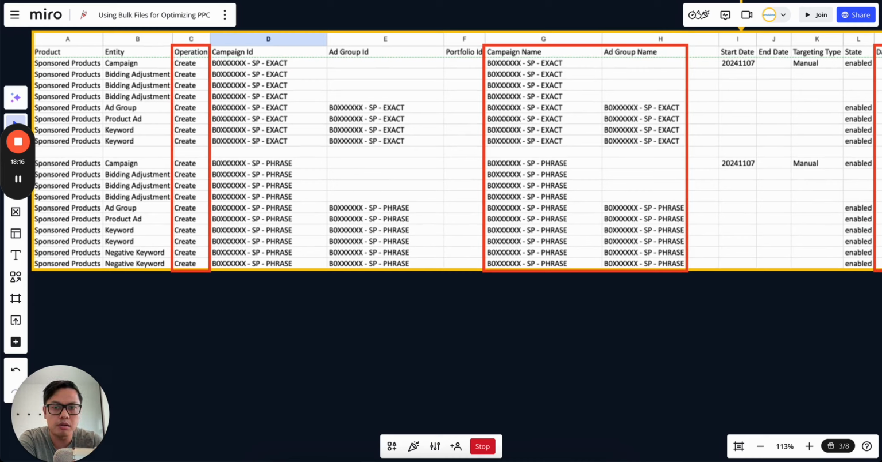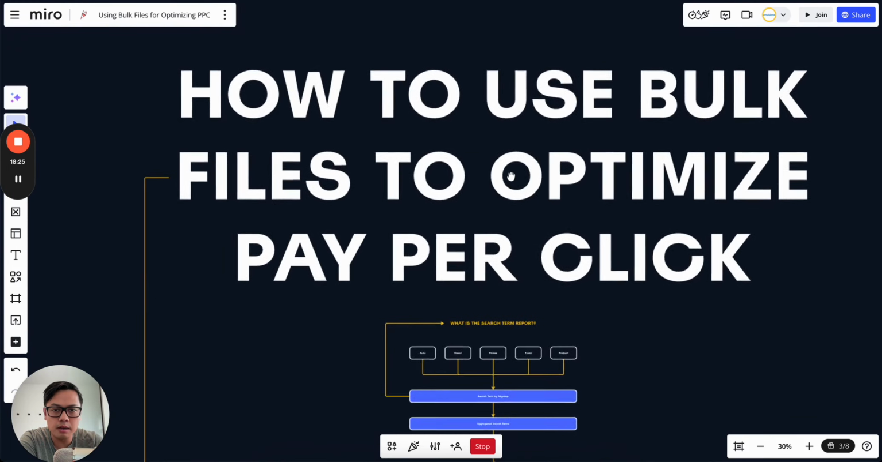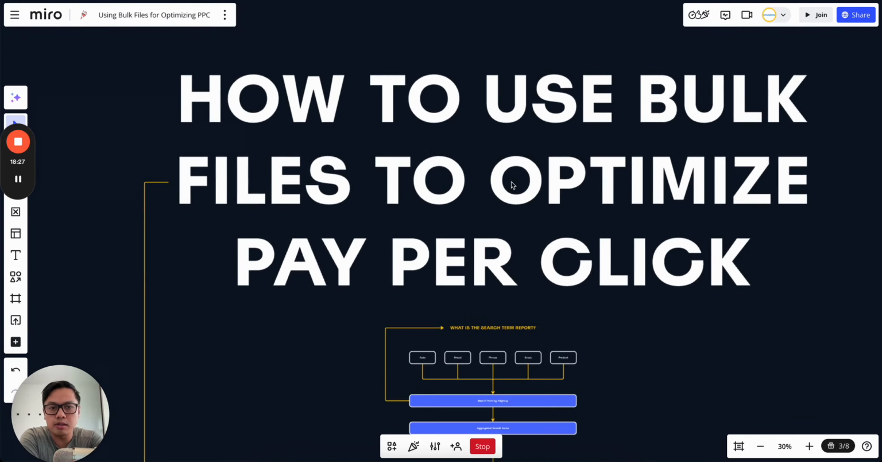Again, make sure that you're only uploading the bulk sheet tab. The error report does come with a couple tabs in there. So yeah, hopefully that helps on how to use bulk files to optimize pay-per-click. You're going to just get better the more you use it, and it's going to get a lot easier.